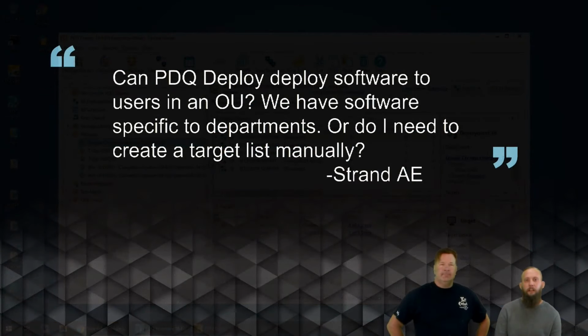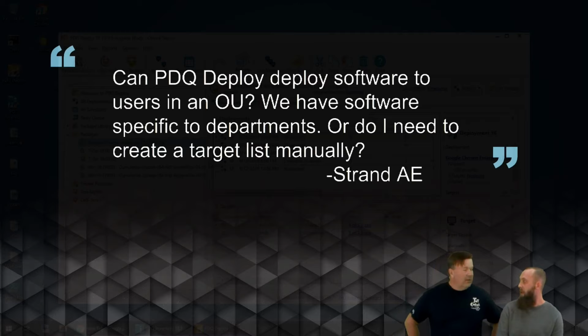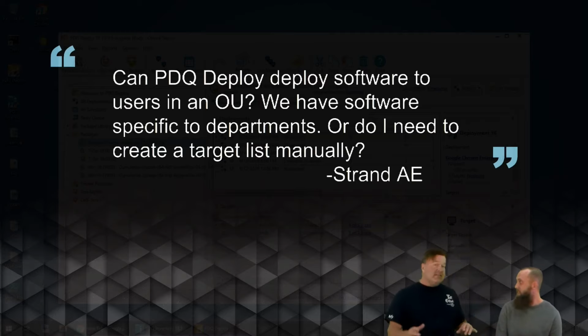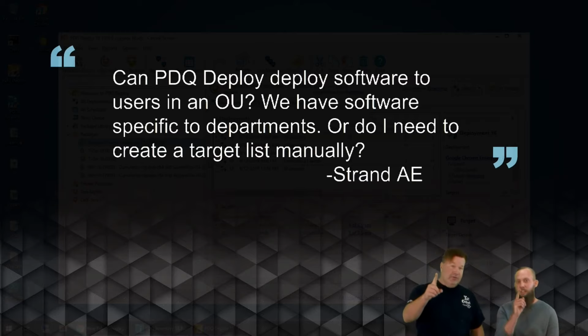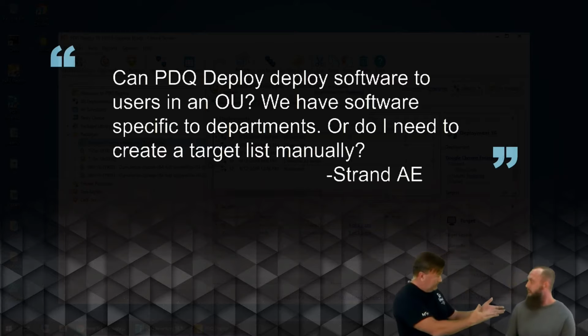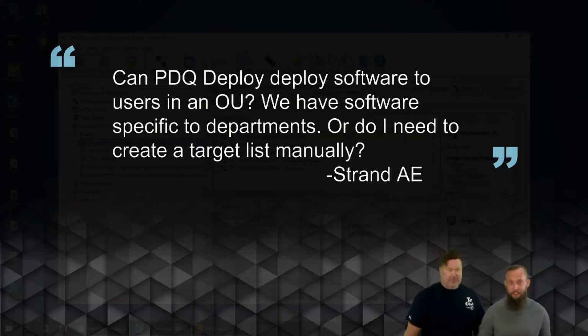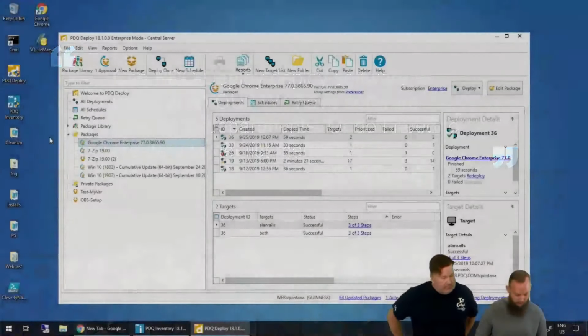Dearest Lex and Josh, can PDQ deploy software to users in an OU? We have software specific to departments, or do I need to create a target list manually? Sincerely, Strand AE. I kind of like that name. Strand. All right. Absolutely, yes. Okay, yes and no. Can you deploy software to users? Not users, their computers, yes. That being said, good catch there. Sure, absolutely.